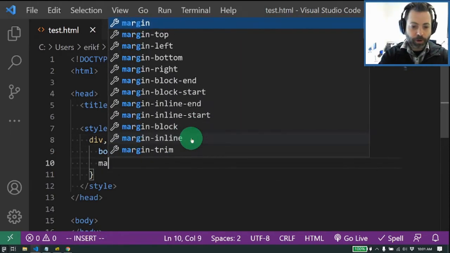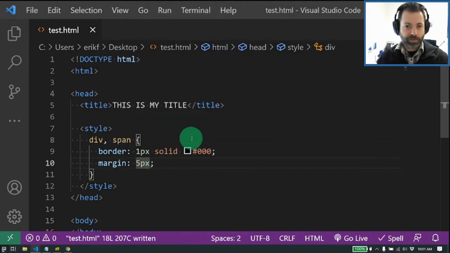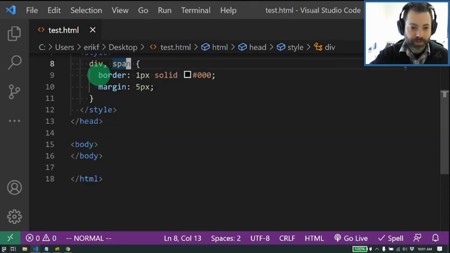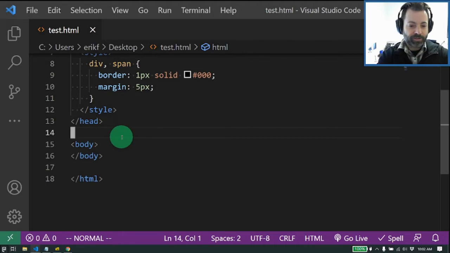And let's also give them a margin of 5 pixels on every single side just so that we can space things out here. Now, this is going to apply to every single one of these elements that are seen on the page. I can identify them with IDs or classes or things like that later on, parents and children and all that fun stuff too, but outside of the scope of right now.